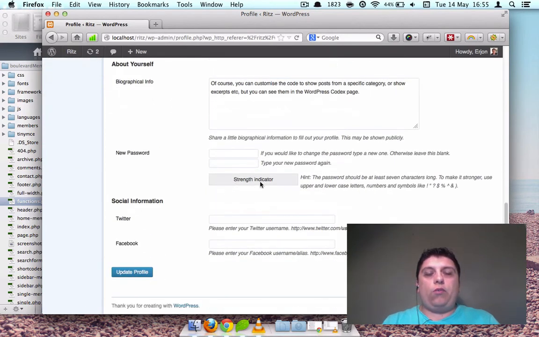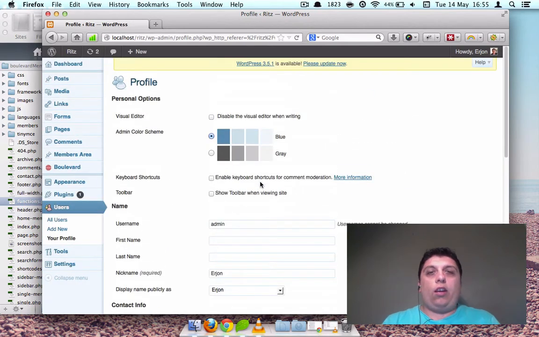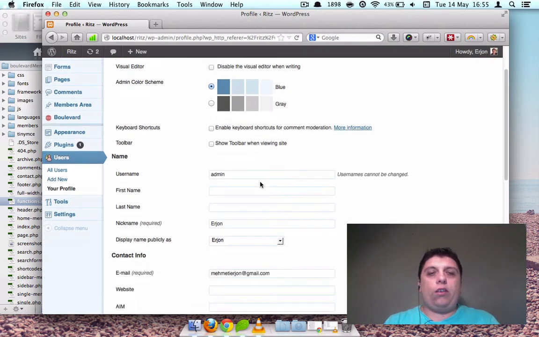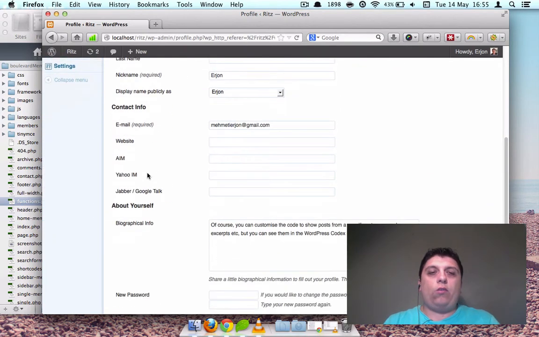Sometimes you would need extra fields, especially in my case, where I'm building a membership site, and in the membership site the client wants more information other than just usernames and emails and stuff like that. They also want a job title and a company name. So I'll show you how I did that.